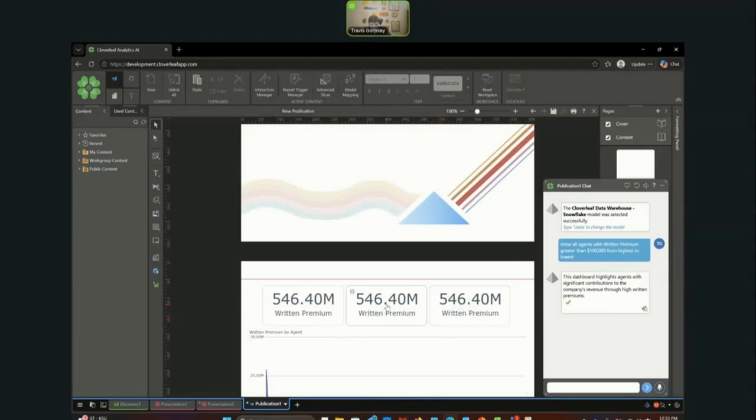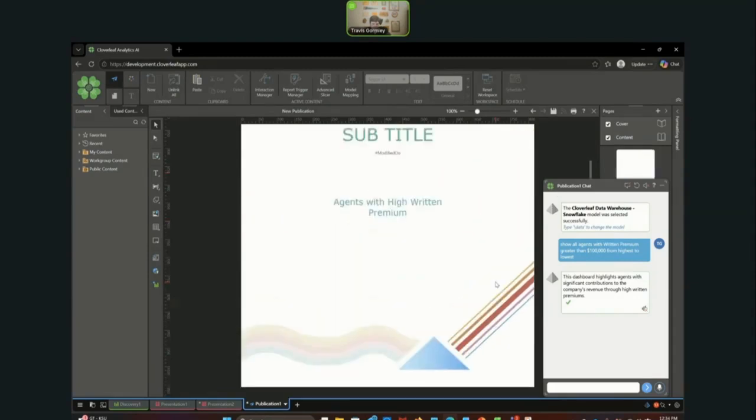Some things I'm noticing, like the KPI is the same for written premium. Maybe you put in the prompt, of course, not just written premium, but have earned premium, unearned, and then you can kind of get an idea of what it's looking like with that. So we'll hop into that as the next prompt here in just a minute.